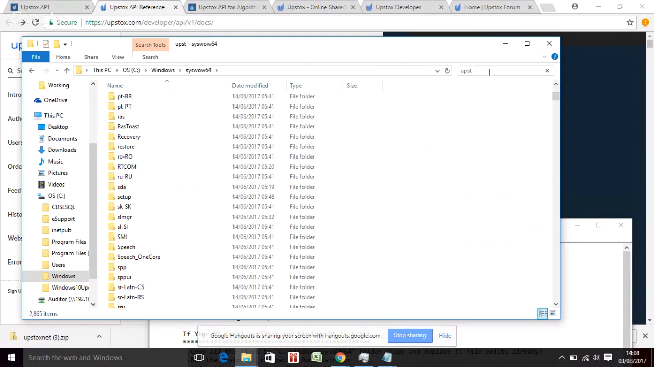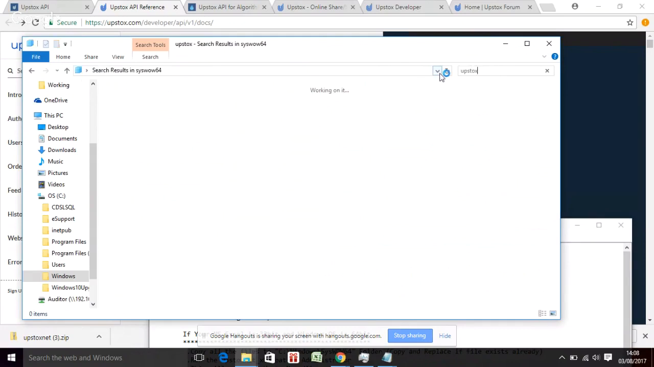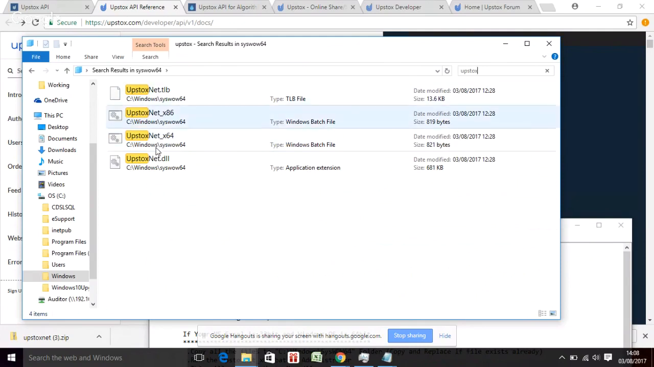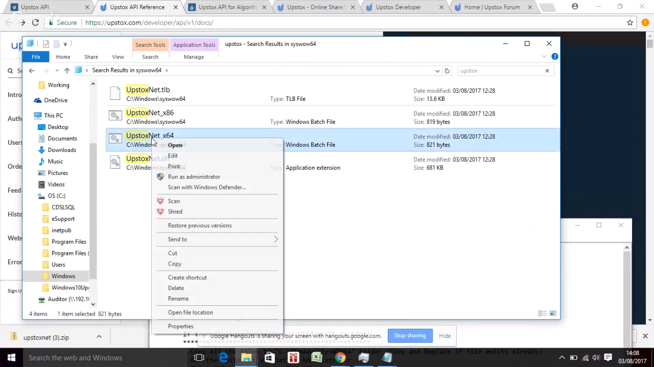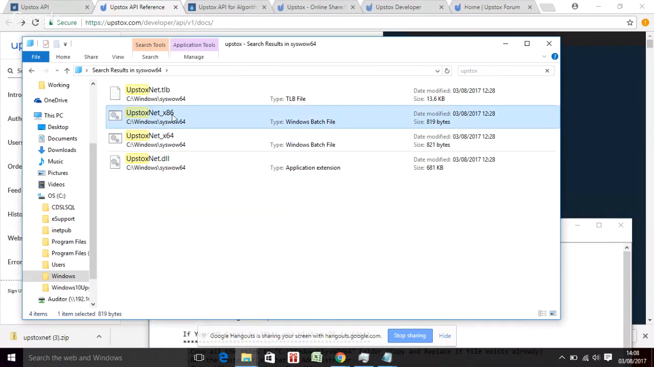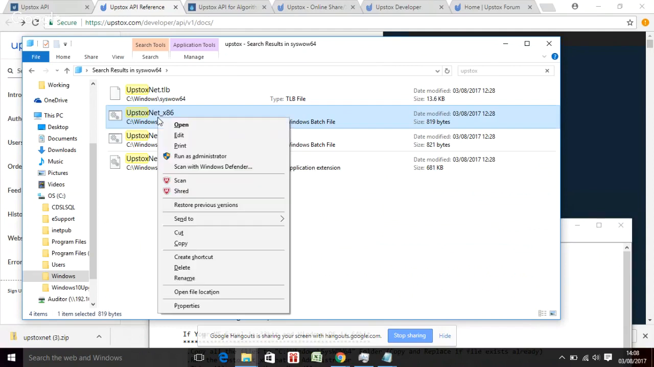So I'll just type Upstox. It is working, it is trying to search. So these are the files that I had copy pasted previously. Once you get this, if it's a 64-bit, you can just copy this. If it's a 32-bit, you can just go on this, and after right clicking, you need to click on the run as administrator button. This is a very important thing. Once you are clicking on this, you have to click on the run as administrator button.